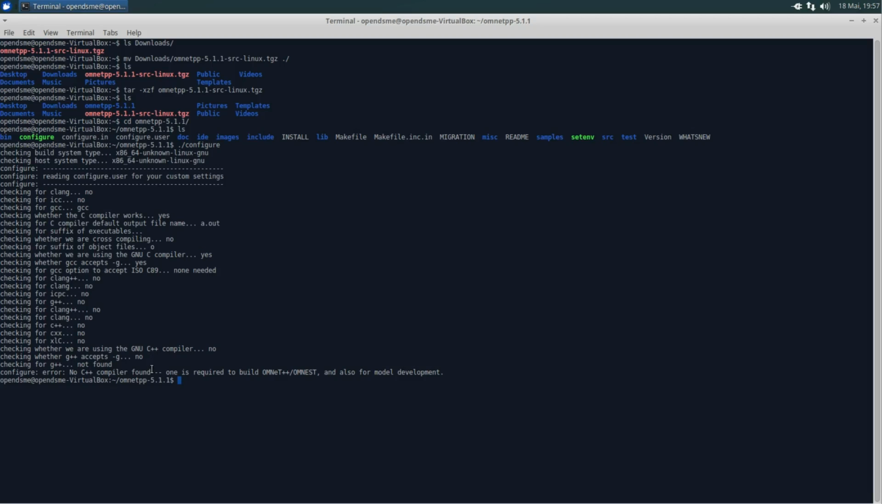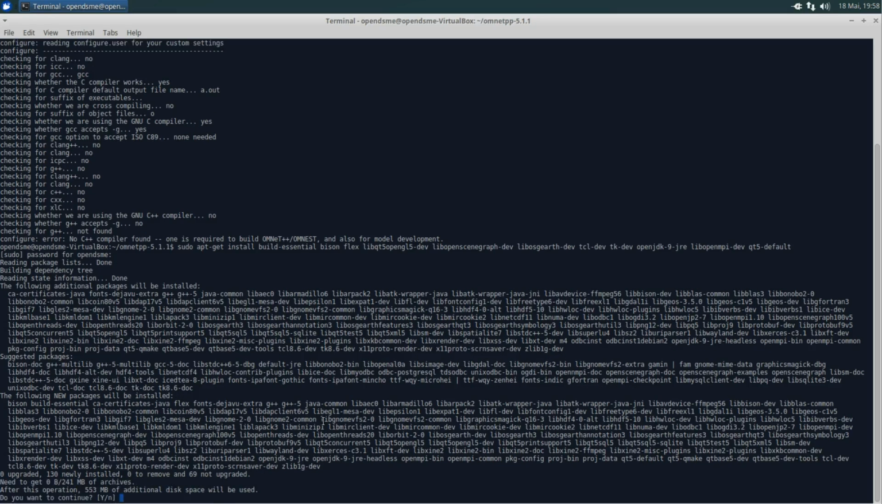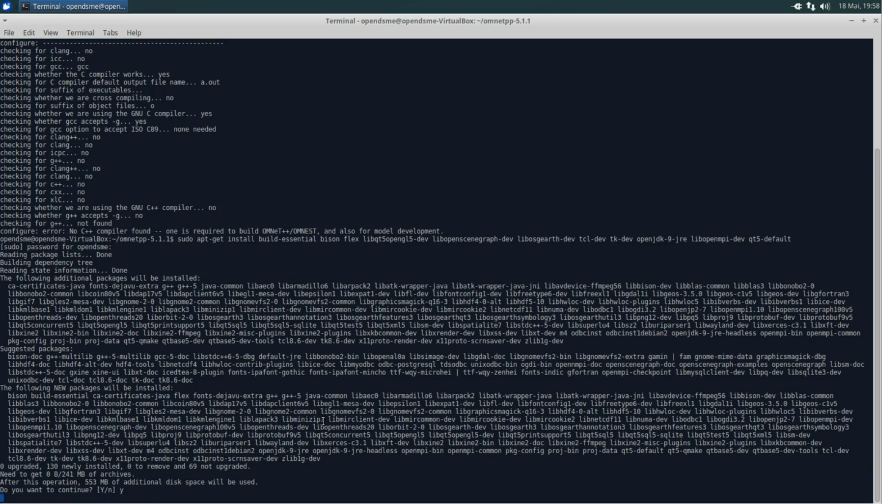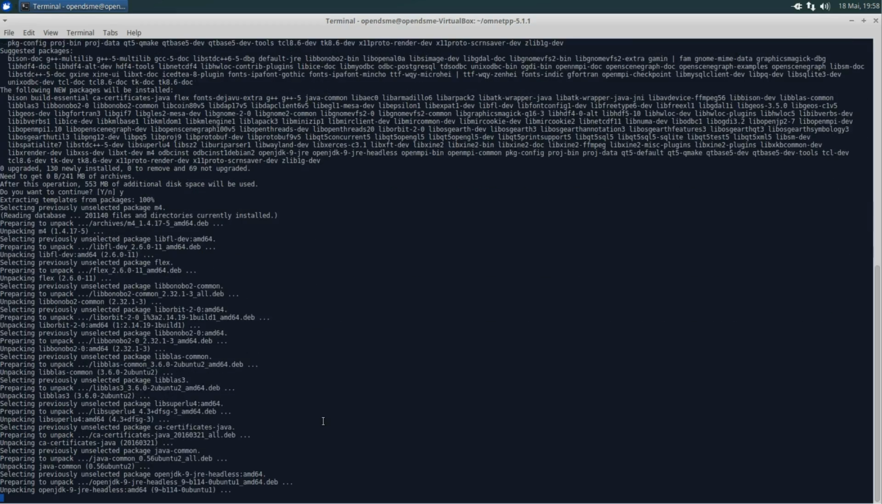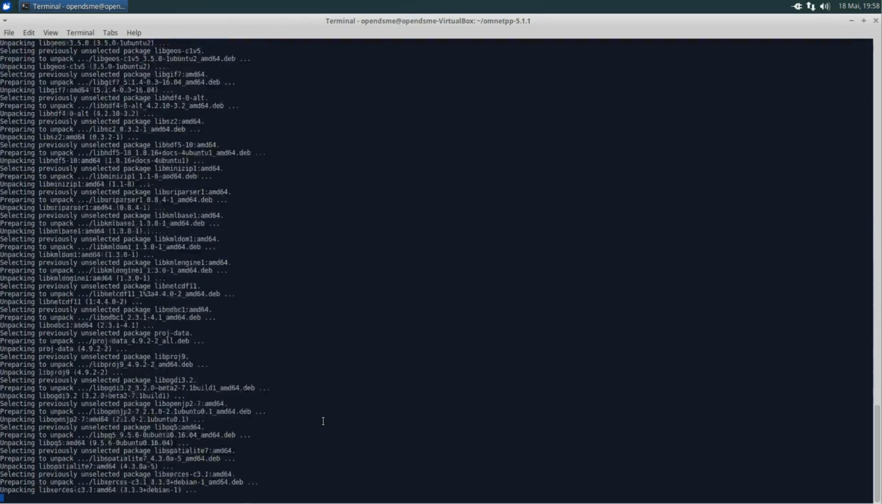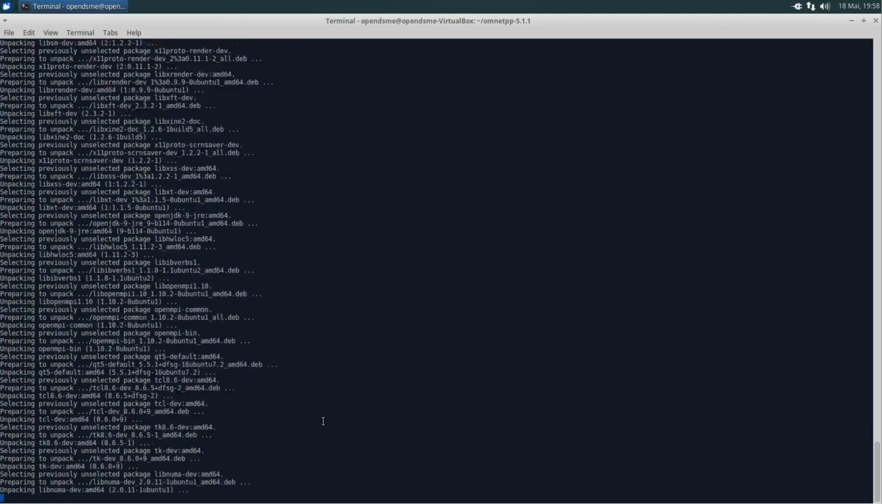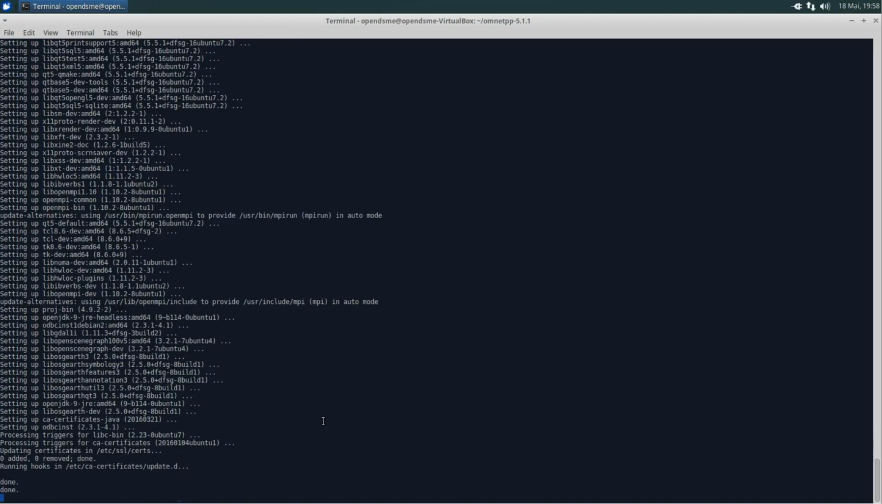And as you can see, since we've got fresh systems, none of the required packages are installed. So I'm going to install all required prerequisites. That's a whole bunch of packages, and that will take some time, so we'll speed up the video again. Let's try running the configuration script again now.